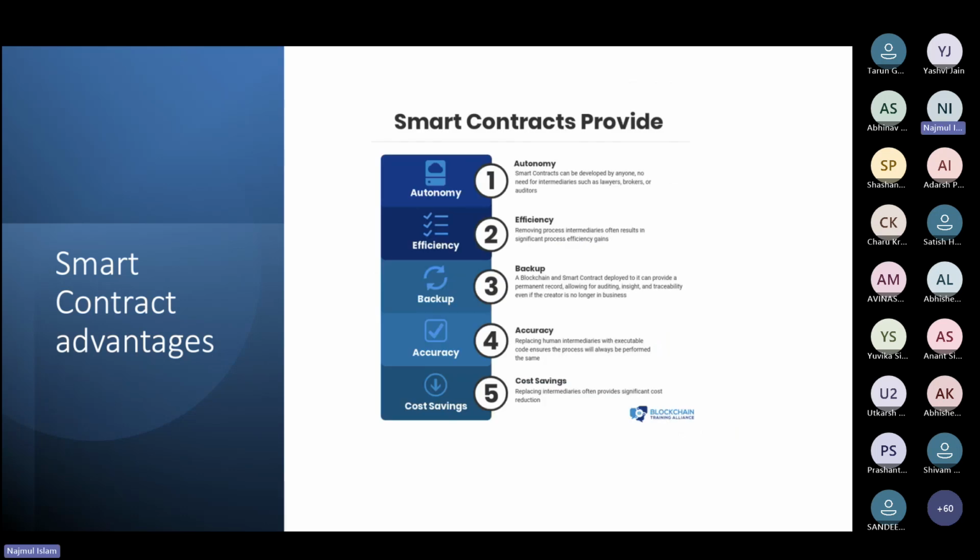Then again, I think similar things that I was telling in the previous slide. For instance, autonomy. Smart contracts can be developed by anyone. No need for intermediaries such as lawyers, brokers, auditors. These are executed automatically. So autonomy is there. Efficiency. Removing process intermediaries often results in significant process efficiency gains. So they are efficient. Once you deploy it, once it is there, they are automatically executed.